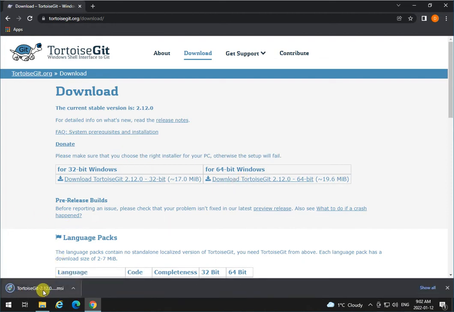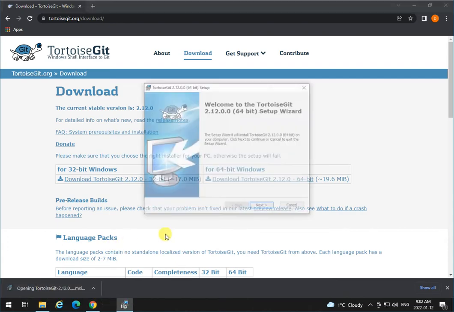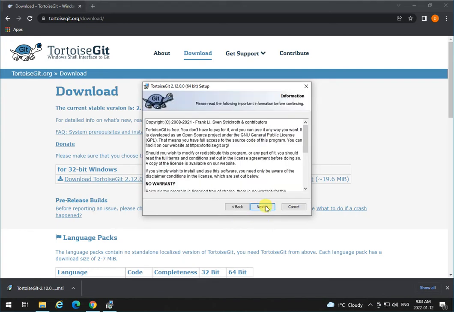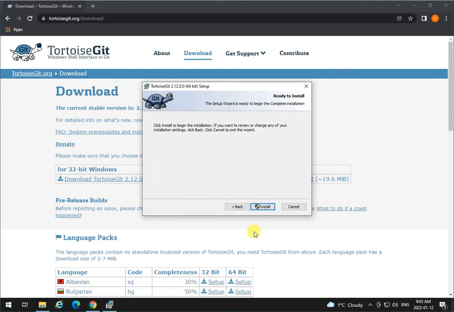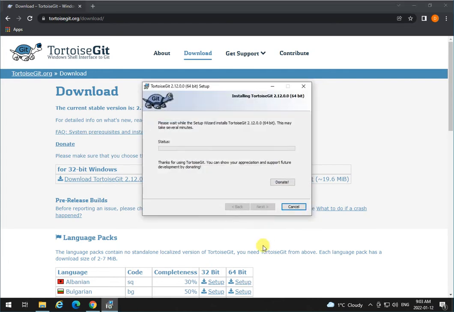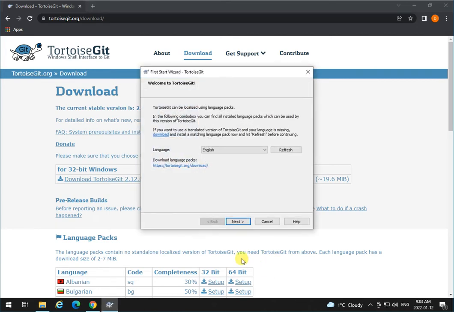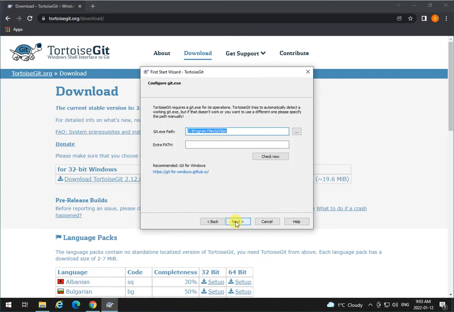When the download is complete, run it. Then, again, for Tortoise Git, keep going by default and install it. Okay, and let it run the first start wizard and click on finish. And then you click on next and you keep going.